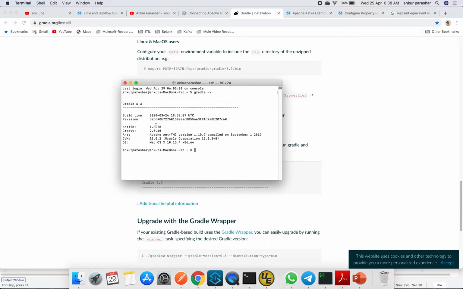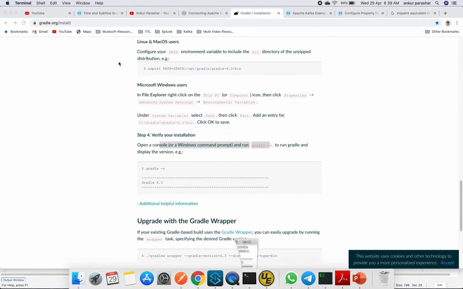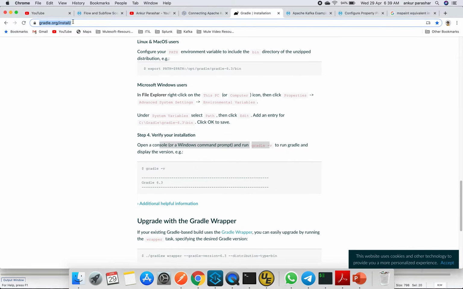It comes up with other relevant information, like the Kotlin version, Groovy version, Ant version, what JVMs are being used, and the current OS configuration. So it means Gradle is already installed on my system, but now you know the process to get it installed on any operating system. I will copy paste all these links in the description part of this video, so stay tuned.